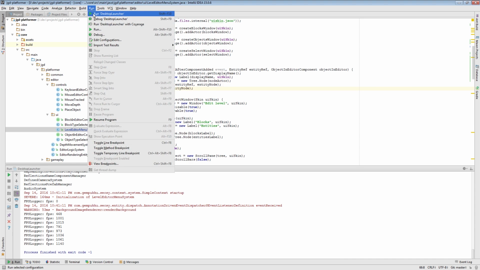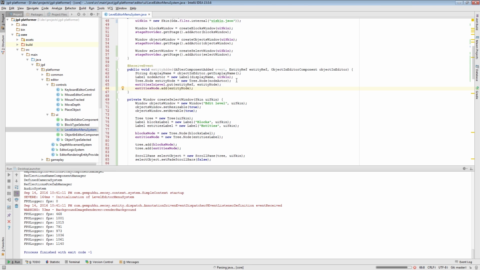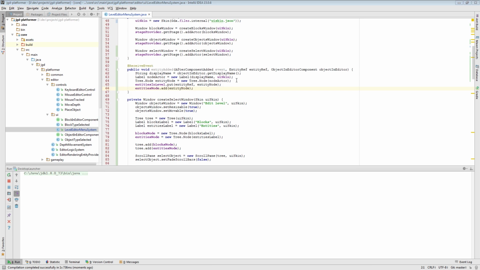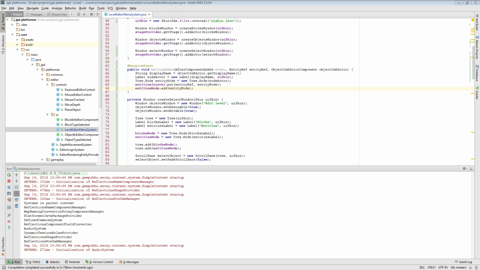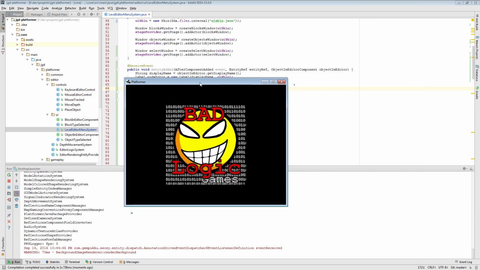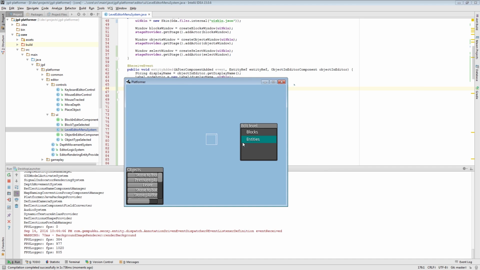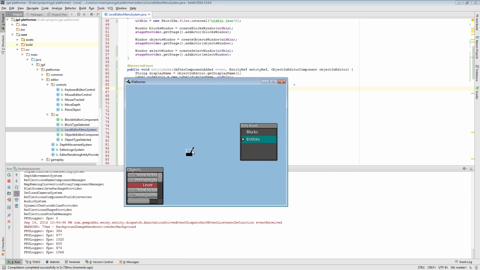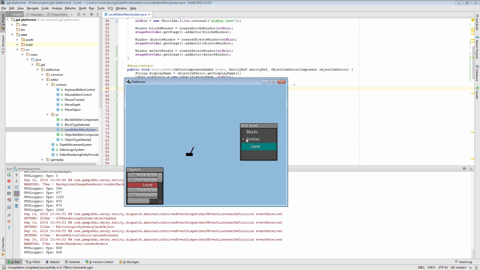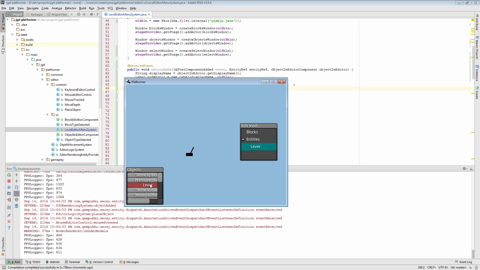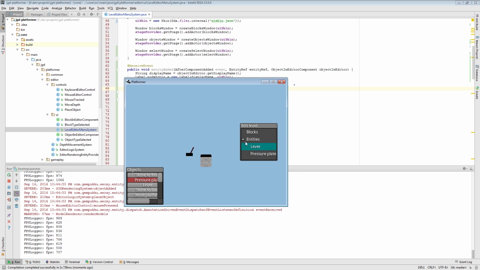Let me run it and see how it works. So we have entities here, and when I place a lever, now the lever appears here. Okay, when I place a pressure plate, it's here as well. Okay, so that part works.